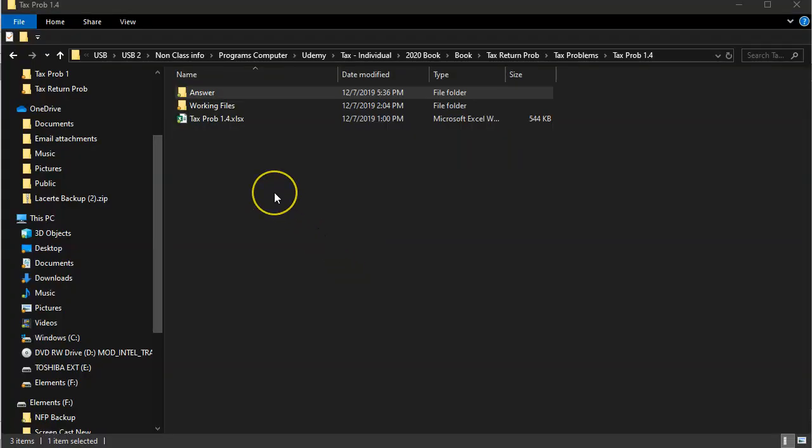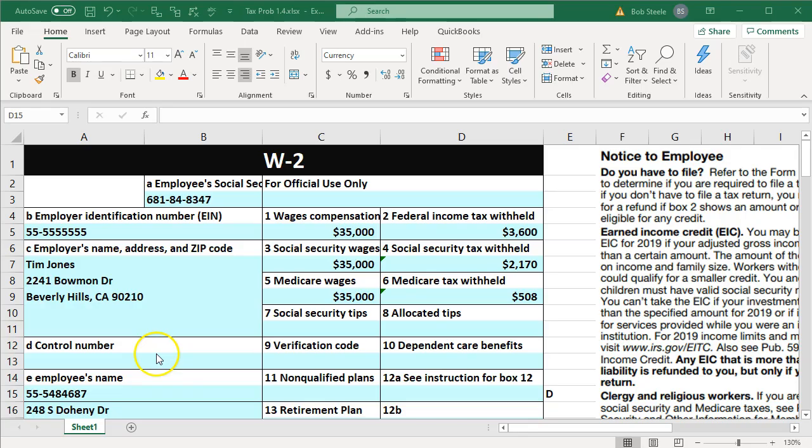If you have access to the document folders, you will typically see an answer file, which will have the completed work with it. The working files will be the tax preparation forms, the things we're going to be entering the information into, and then the tax problem, which will be things like the W-2, the 1099, the information, the data. Here are the data files.